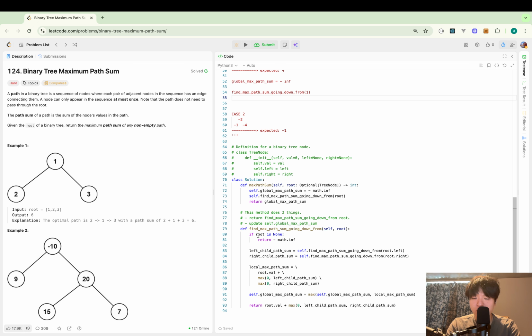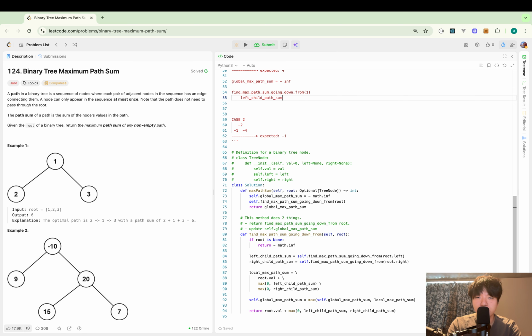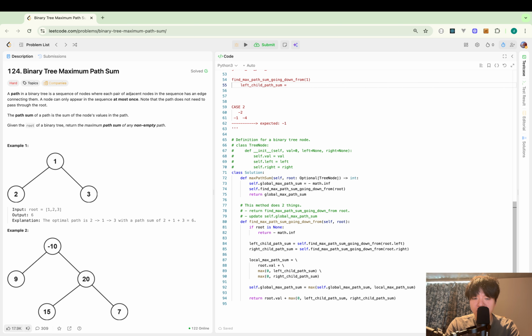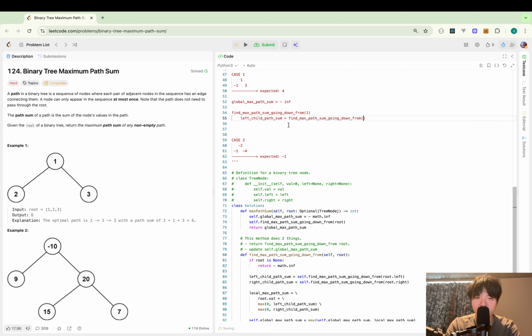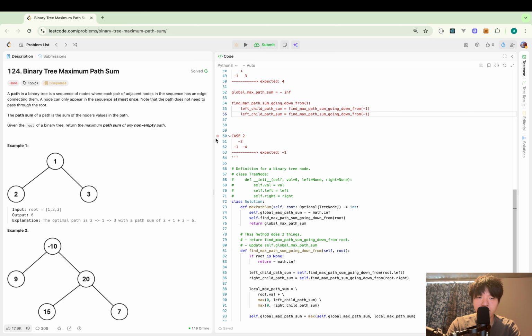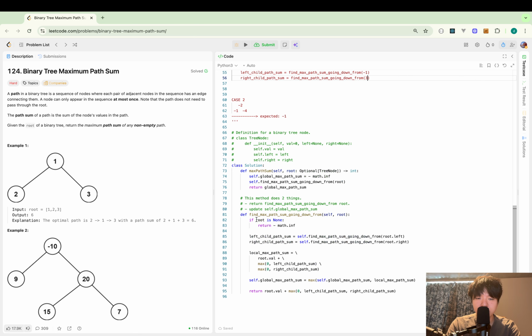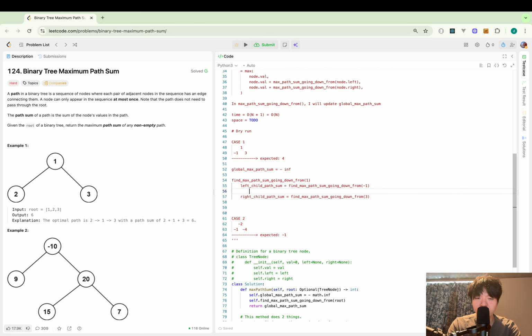Firstly, root is unknown, so I go to line 83, and left child path sum should be, I call this again with root.left, which is -1. And for the right one, I call this with node 3. So I have to calculate it first.